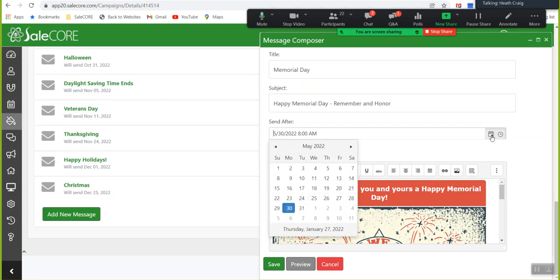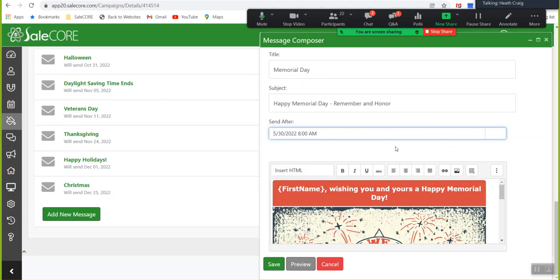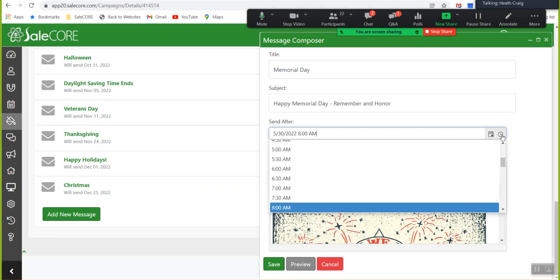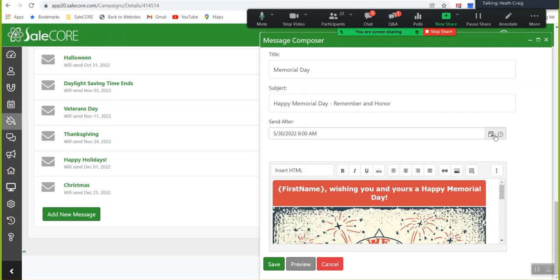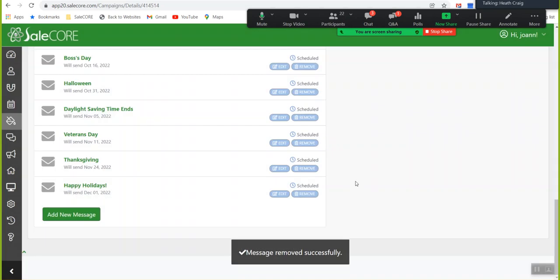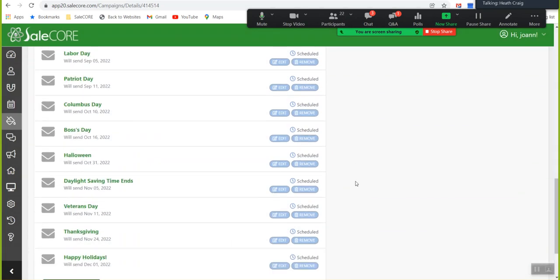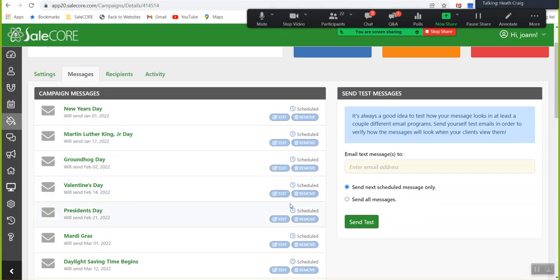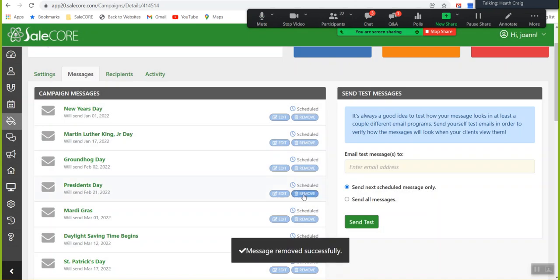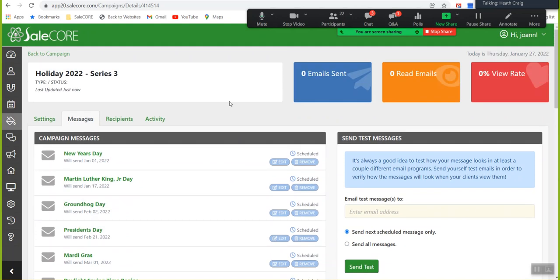If I want to change the date, this is a date-driven campaign versus a drip. Okay, a date is specifically set to go out on a specific date and time. So I can change the date and time here as well. Okay, if I want to remove any campaigns, I simply click on remove, or any messages, right? So I can add or remove specific messages as well. Okay, so that's an option.